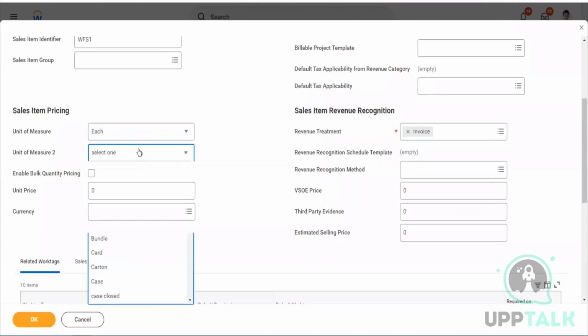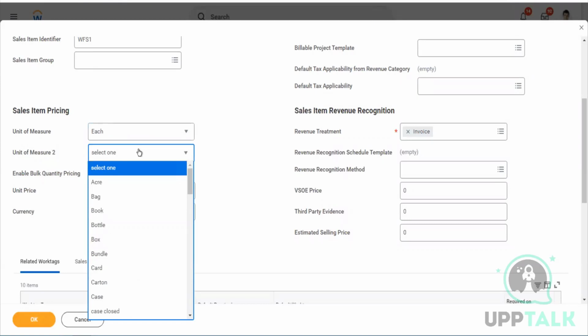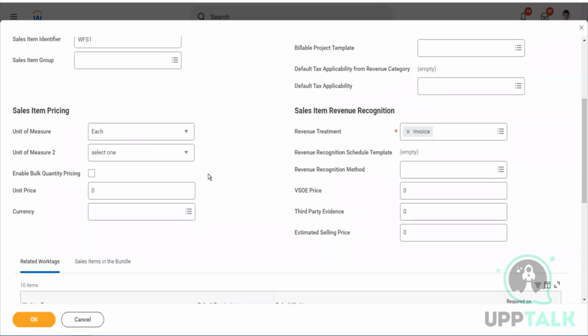Unit of measure is useless. I don't know why they have kept it. I've asked Workday also, but it's just there for the sake of it. It doesn't do anything. I'll show you in the demo also. So no need to select the unit of measure again.